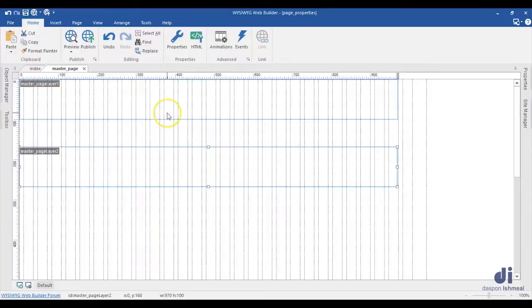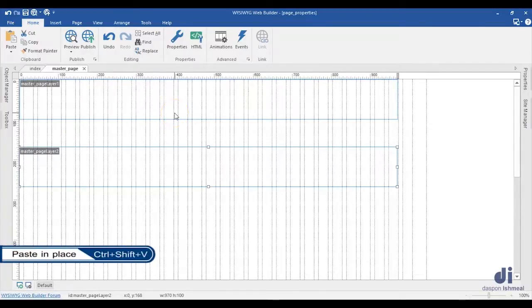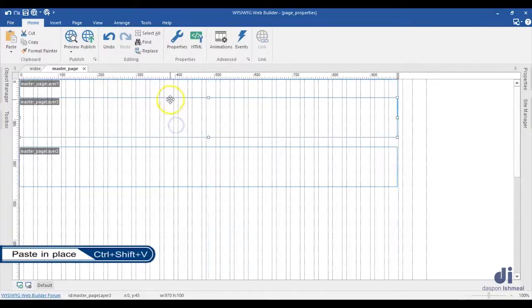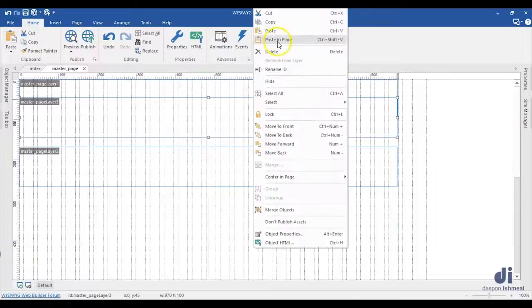So to paste in place, it means it's going to paste exactly where you copy the item. And to do so, you can use Ctrl+Shift and V and it does the same thing, or you can right click on empty space and select paste in place.